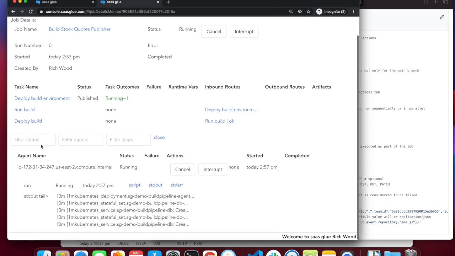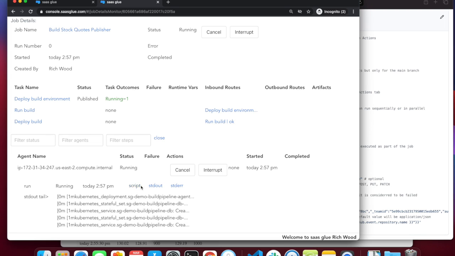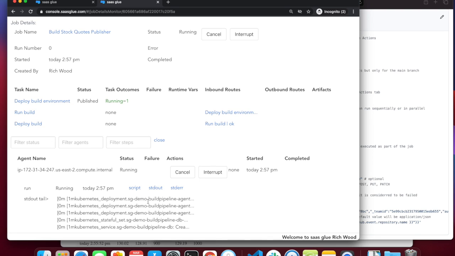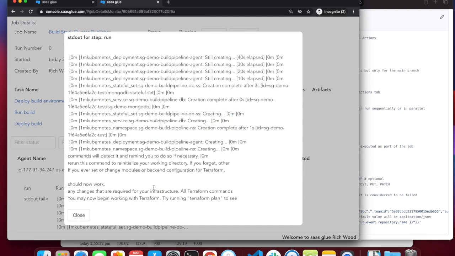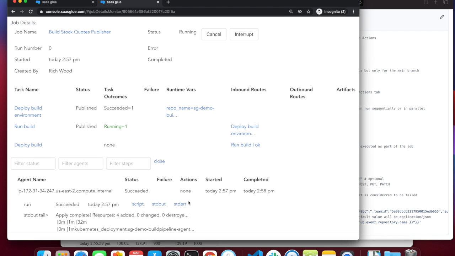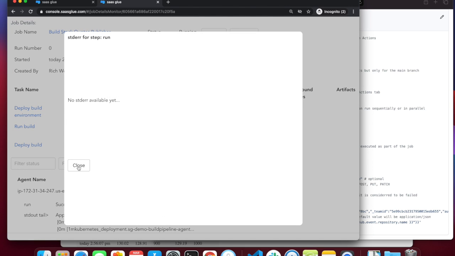If we look at the details of the running task, deploy build environment, we can see the name of the machine where it's running. We can see the current status. Again, we can cancel or interrupt. We can see what time it started, and when it completes, we'll be able to see the time it completed. We can see the script that is executing, and if you'll notice, we're looking at the tail updating in real time. We can also see the full standard out by clicking on the standard out link. If there were any errors that occurred, we would be able to see them by clicking on the standard error link.